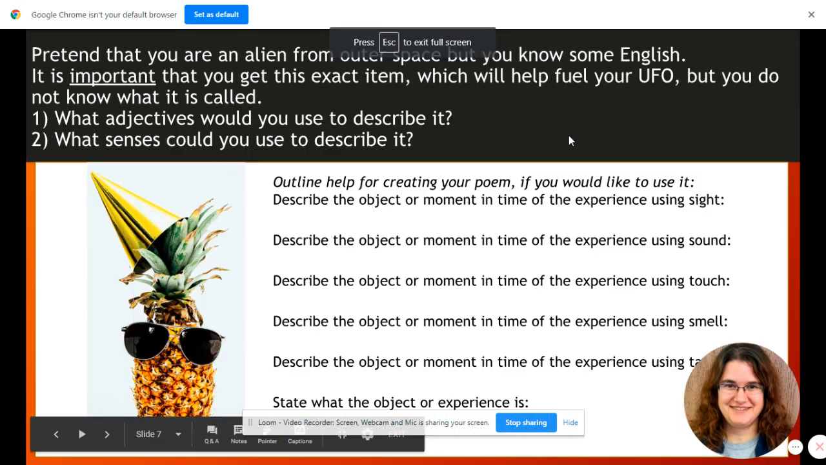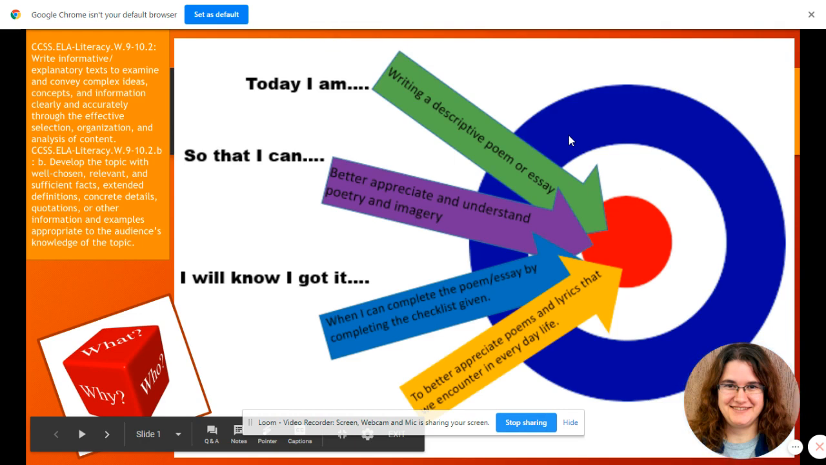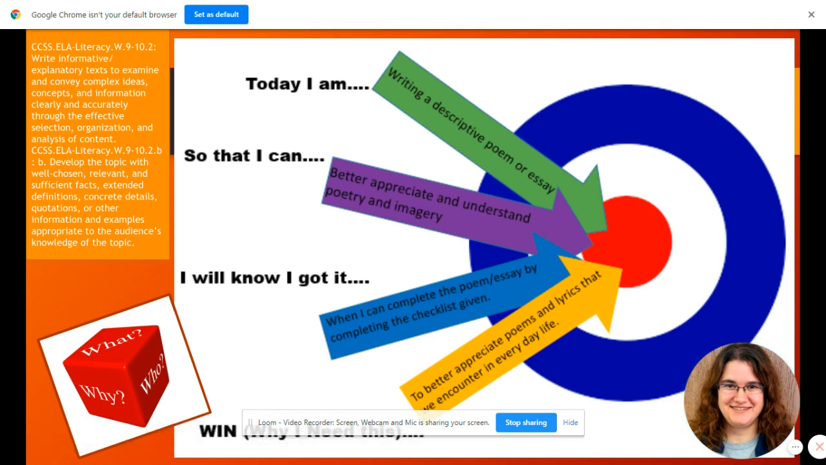Hello, everyone. So, this is about the 4.11 descriptive poem or essay that will be due today. So, we're going to learn how to do that so that we can better appreciate and understand poetry and imagery. And when we complete the poem and essay, we'll know that we've got it. And why you need this is so that you can better appreciate poems and lyrics that you encounter in everyday life.